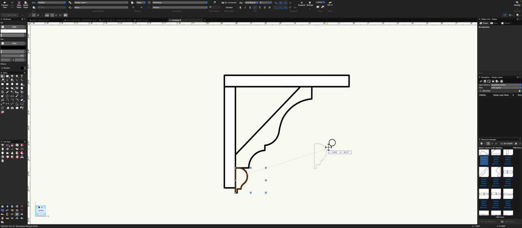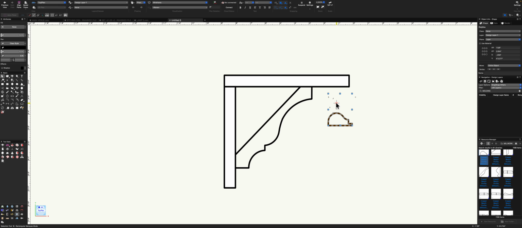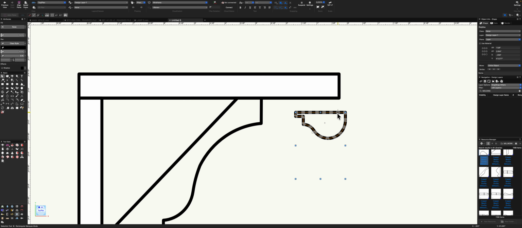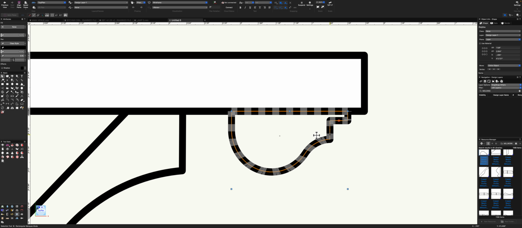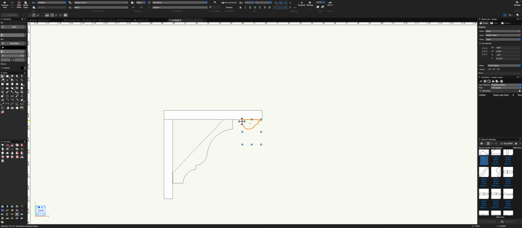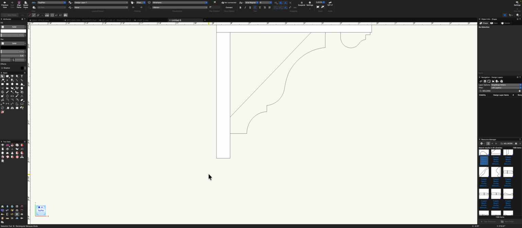Actually, you know what? Maybe we'll use this up top. Command L. There. Let's put that right here. And in fact, we'll flip this one time. This will look like an extra drip edge. Okay, very traditional.